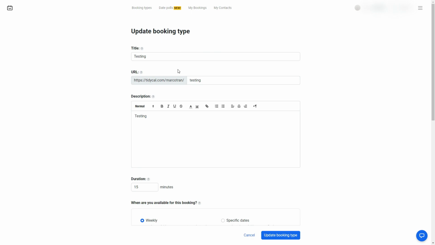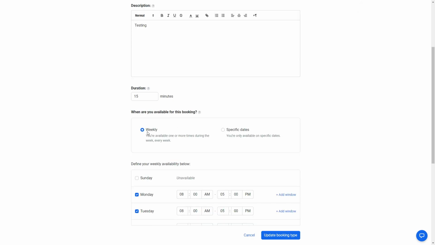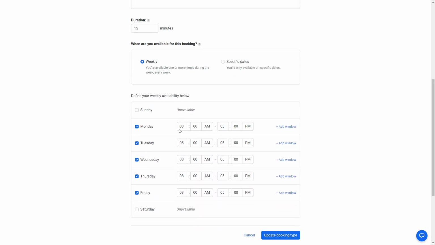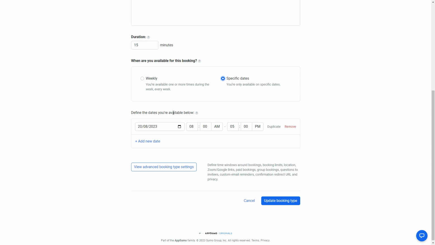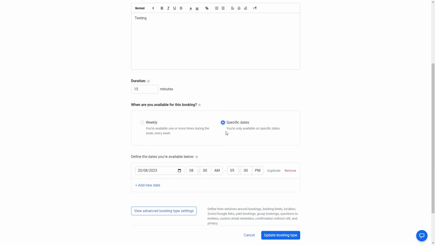If you go to and edit a booking, one of the new things is that instead of weekly, where you can set out a weekly schedule, you can select specific dates. So if you're running a particular event on specific dates rather than weekly, or you're not available weekly, then you can select specific dates where you're available.